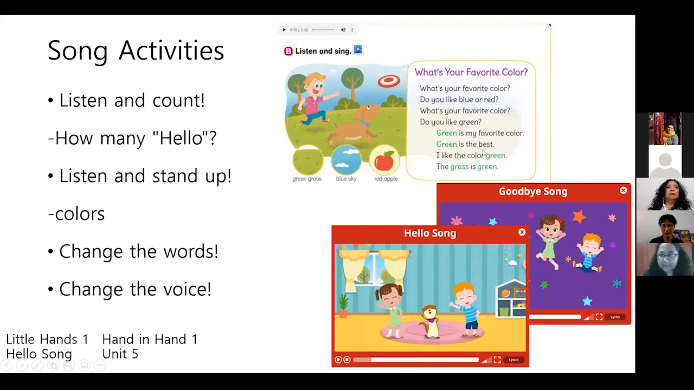Okay, so we are not going to actually sing the song, but when you are doing a song like this, you can ask your students to stand up when they hear the color word. So when they hear green, they'll have to stand up. Or you can divide the class into groups. Boys, when you hear green, you stand up. Girls, if you hear red, then you stand up. So you can do it in teams.